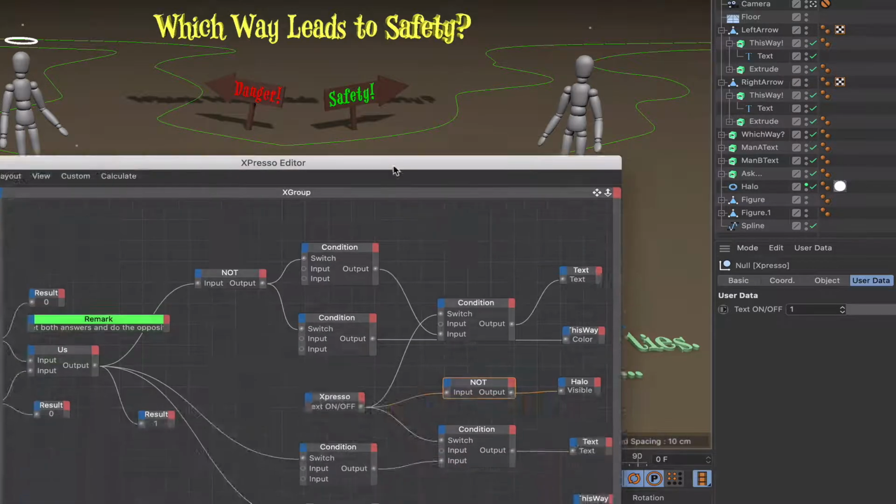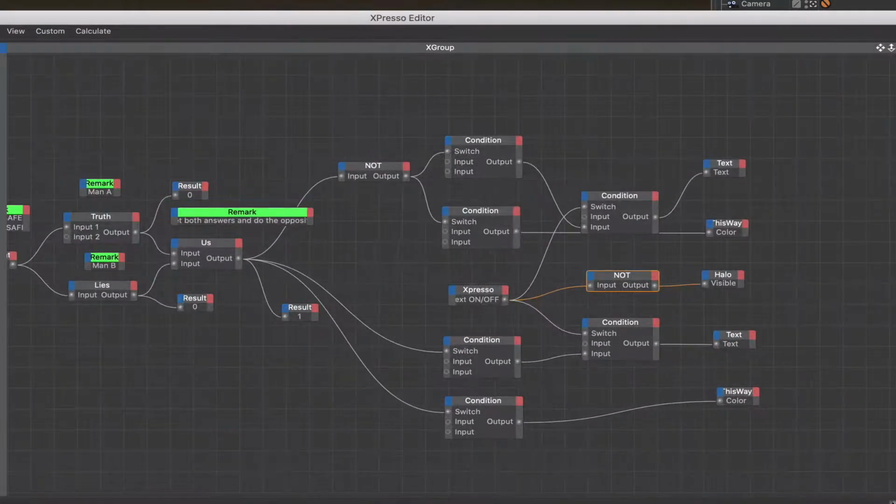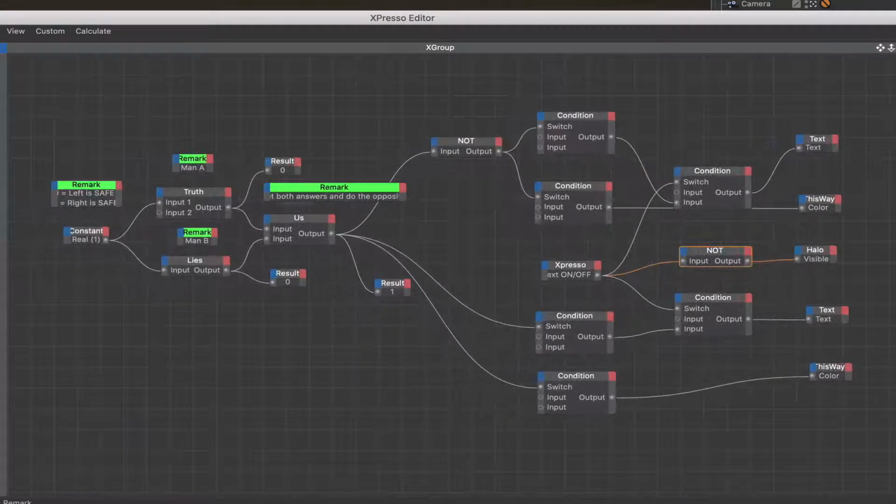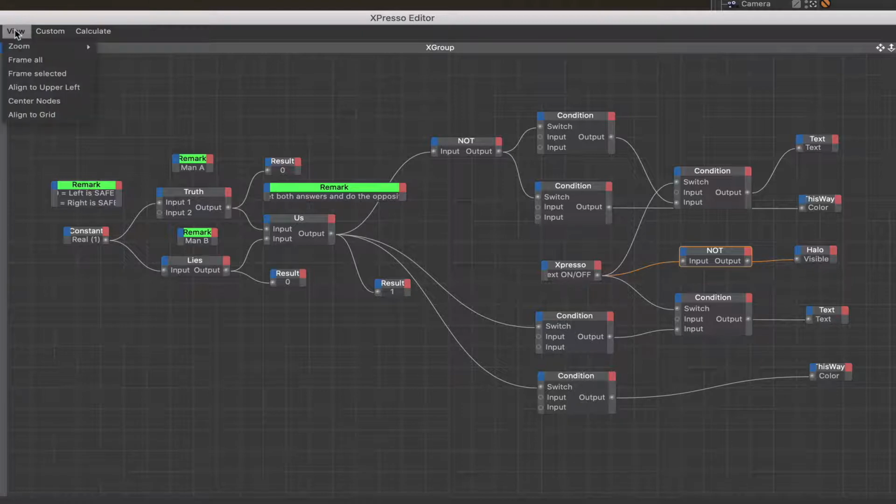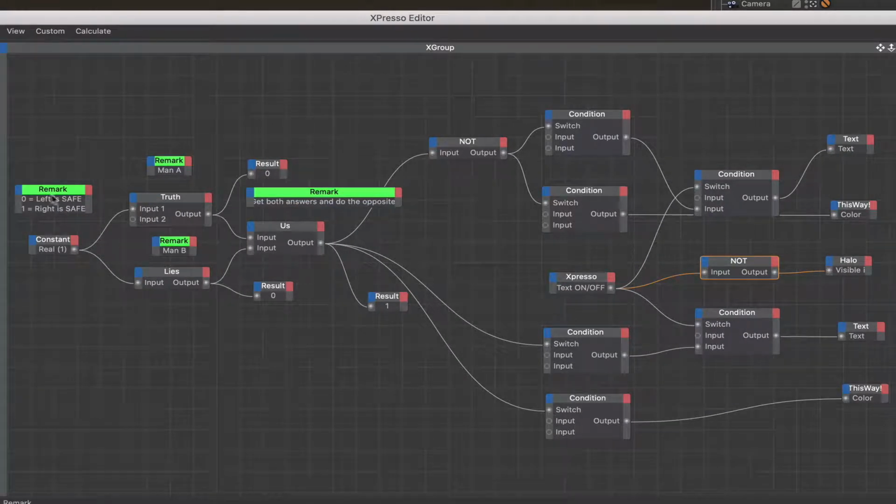So just to go over it, let's have a look at the whole expression here. We started off with a constant. We said that either left or right was going to be the true answer. So left was going to be 0 and 1 would be right. We then created our two men. We used a compare node for the man who always tells the truth. The man who always tells lies is a not. We then got both answers using a NAND gate, or not AND gate, and did the direct opposite of the output.